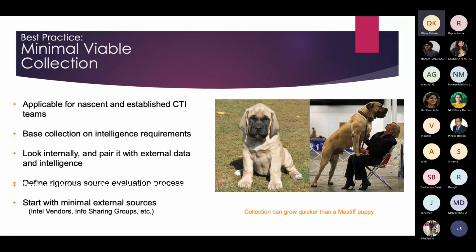Okay. Now, in terms of how we can sort these problems out, is looking at a concept called minimal viable collection. Generally, this is a concept which a lot of people use, both for CTI teams who are nascent at the moment, who are still developing, and also established teams. So the idea here is that you look up information, you pair it with external data and intelligence, but you always get that information back and start channelizing it with your organization information.